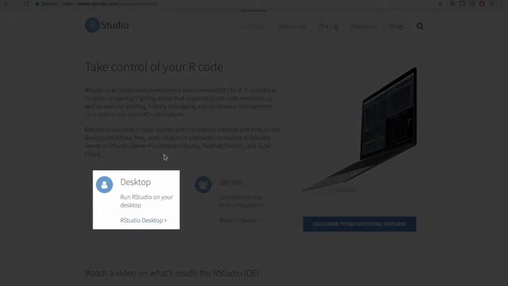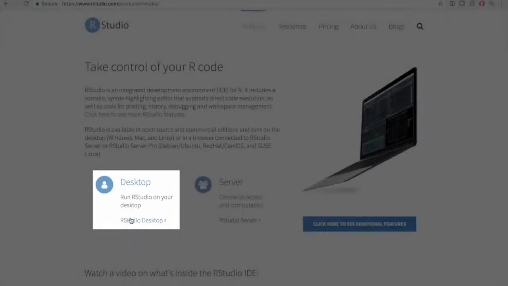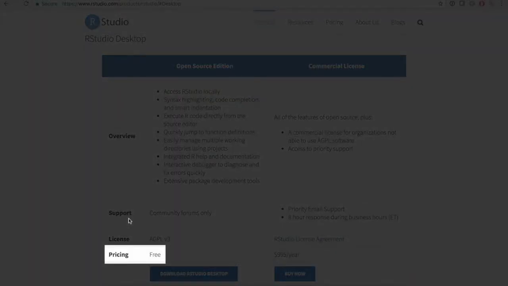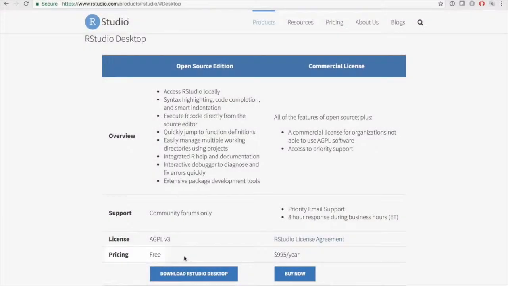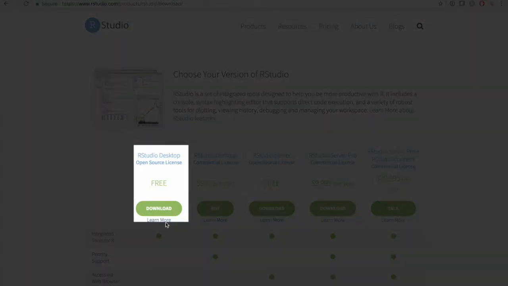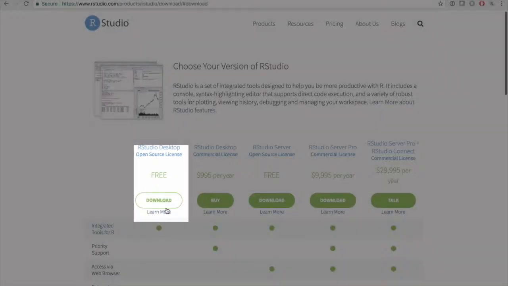You want the RStudio desktop. An important point to note is that just like R is free, RStudio is also free. Click Download RStudio Desktop. And while there are several versions, you simply want to download the free version.